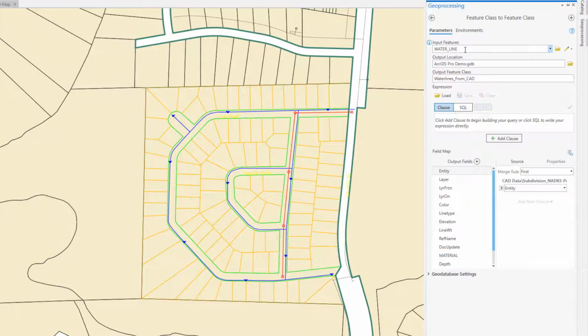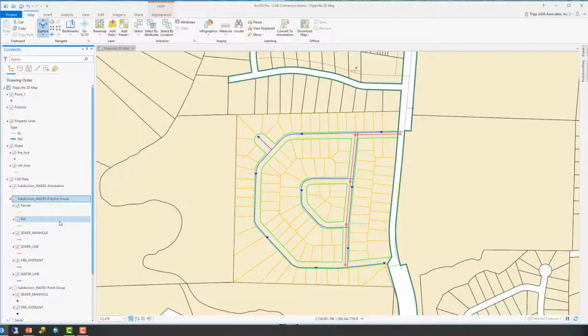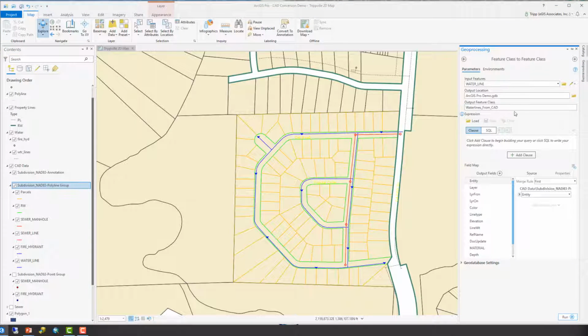So now I'm going to take from the waterlines CAD drawing. So if I go back over here into the contents and expand this, you'll see this is my CAD drawing. And there's a waterline layer. I can turn that on and off. You can see the blue lines turning on and off. Okay, so I'm going to export that to a new feature class in this geodatabase, right? So it's going to go to my ArcGIS Pro demo geodatabase, and the new feature class is going to be waterlines from CAD. So I click Run to that.